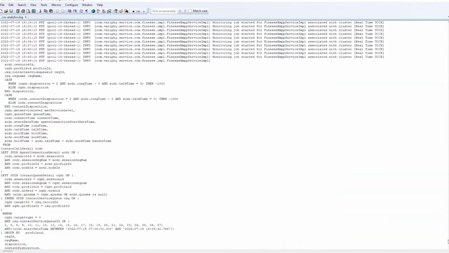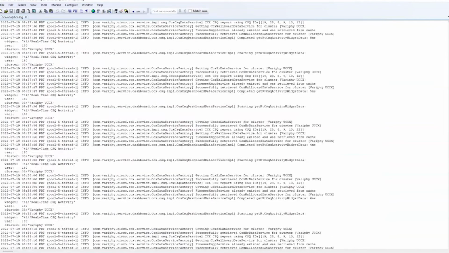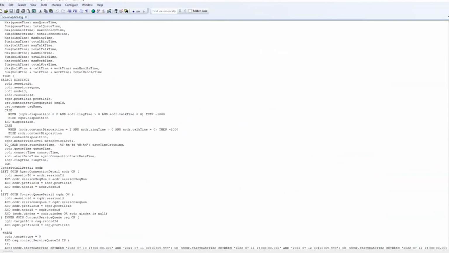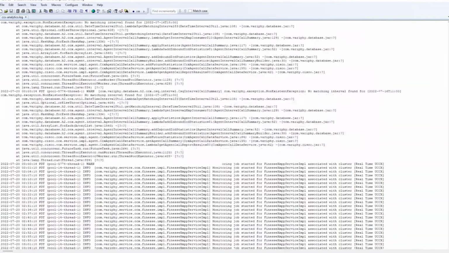I mean, this one here ends at 7:19. So this one contains about a day, almost over a day of logs. But I've seen some where it only contains a few minutes because of the logs.